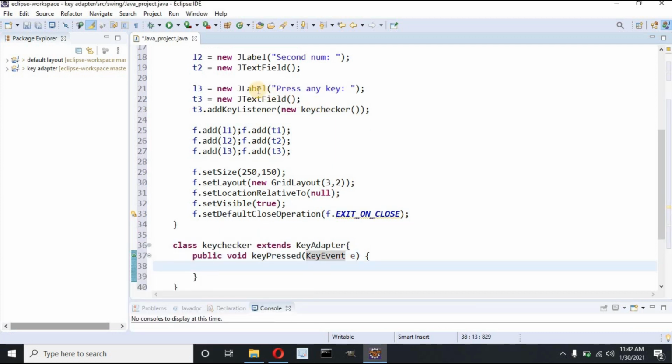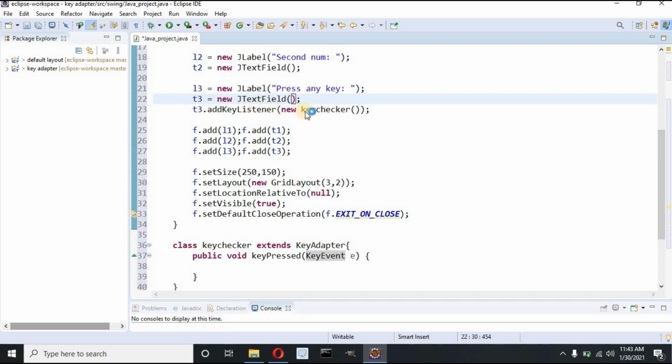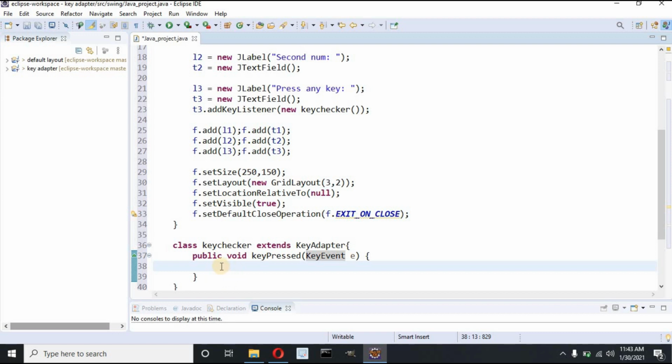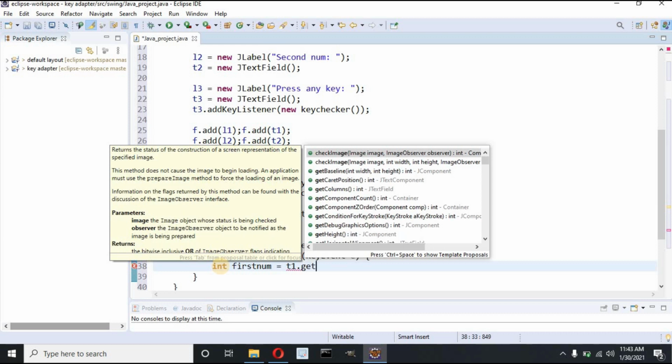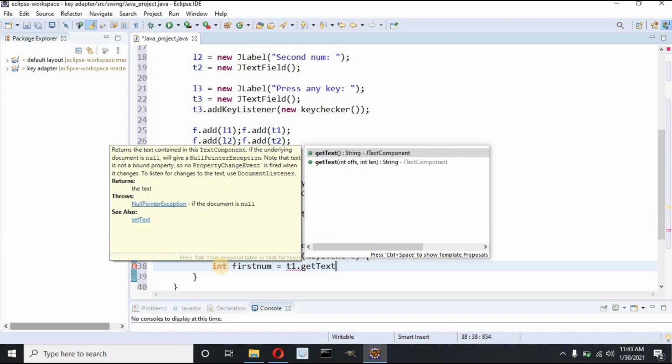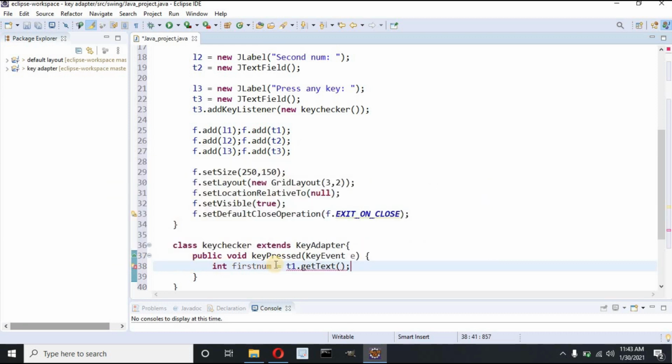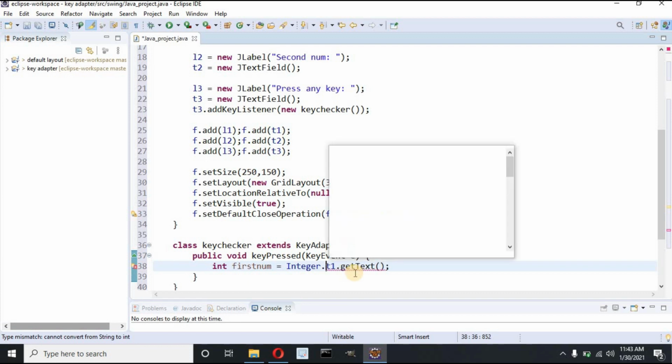Means when I press any key from keyboard, when my cursor is in a text field T3, then it should call this key checker, and then only I have to display output. So let me write int first number. I have to get my first number. My first number is in text field T1, so I have to write get text, and I have to convert this number into integer. So I have to write Integer dot parse int.